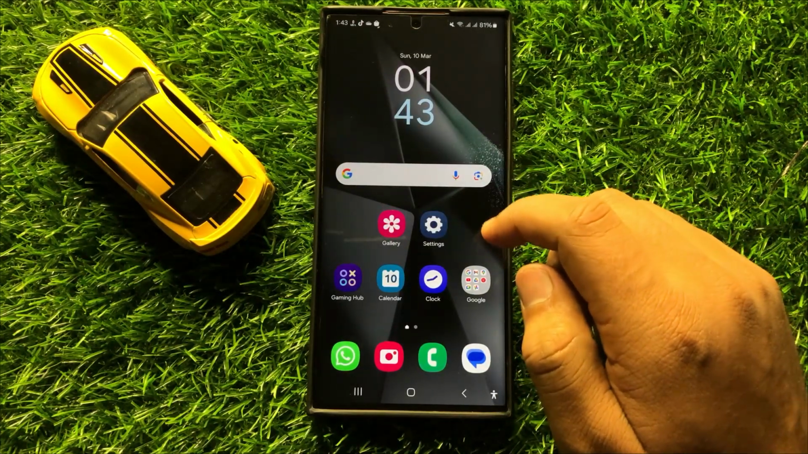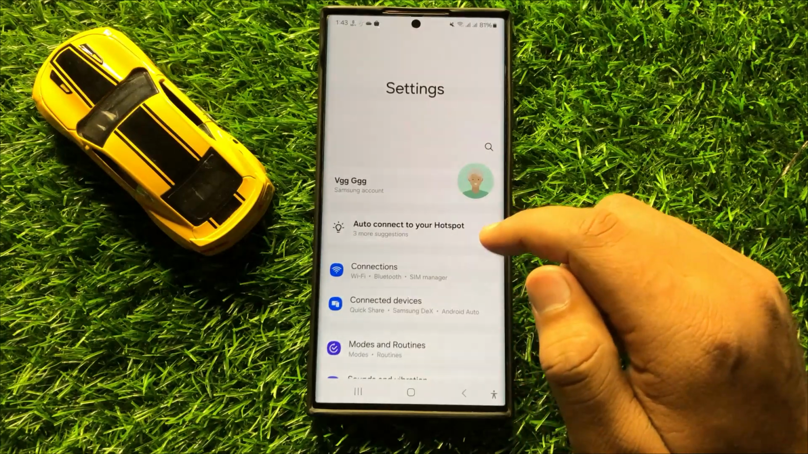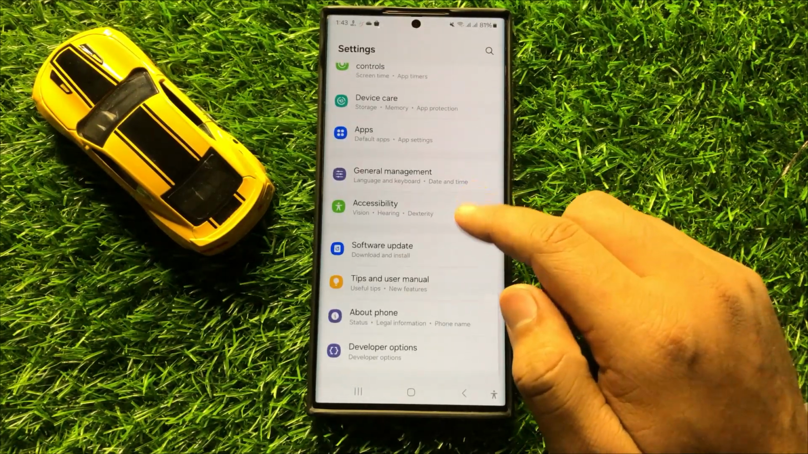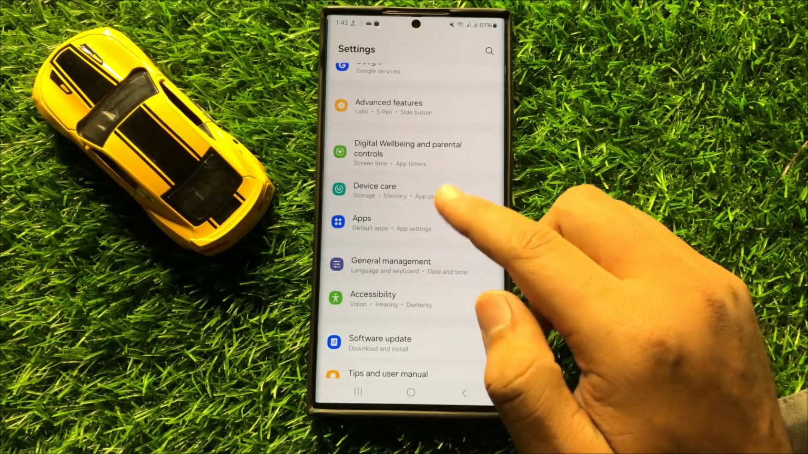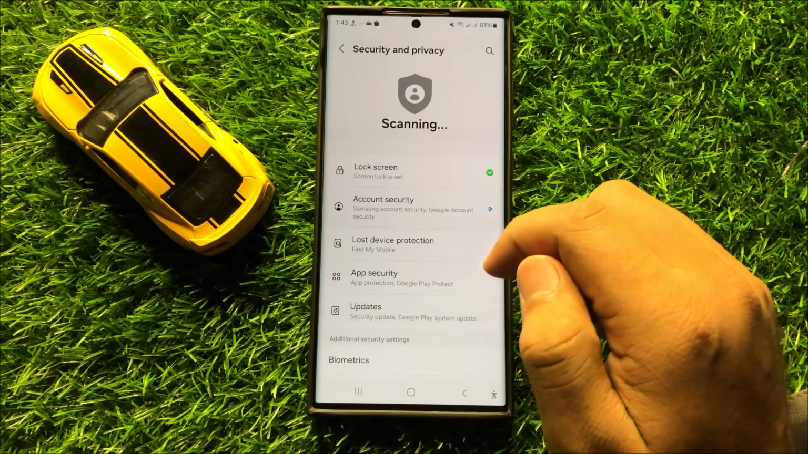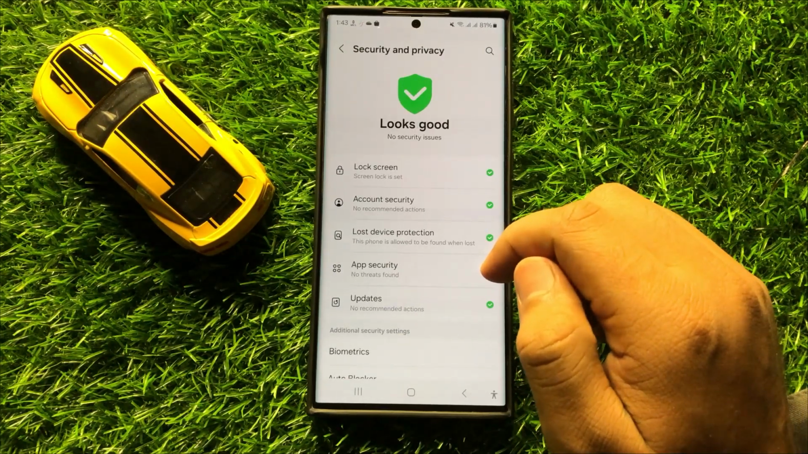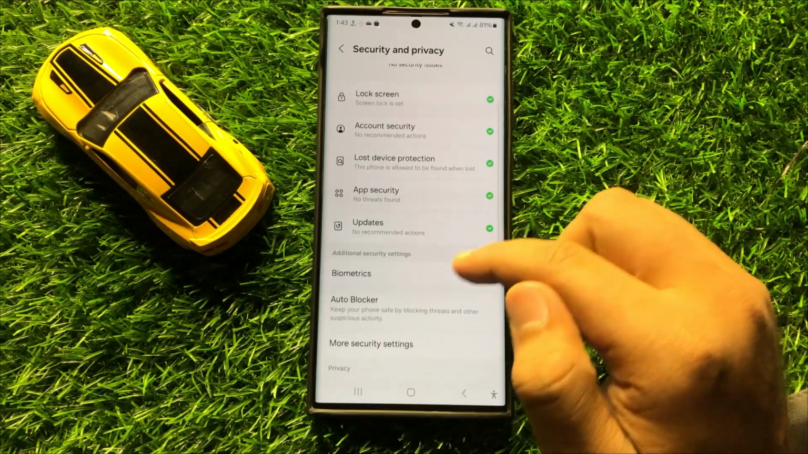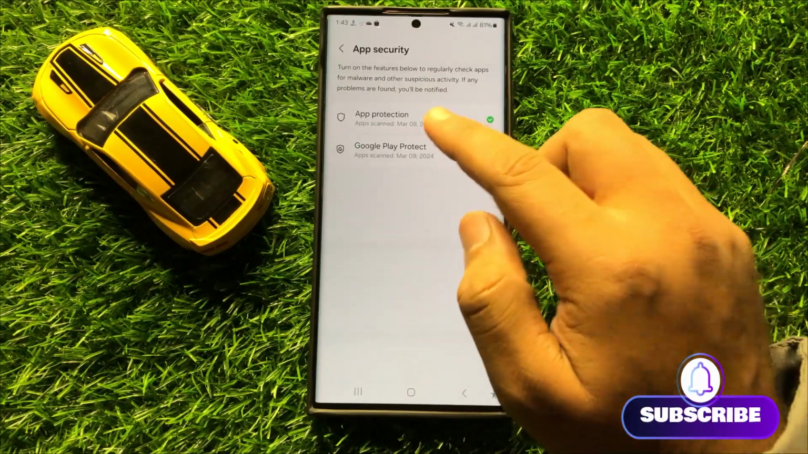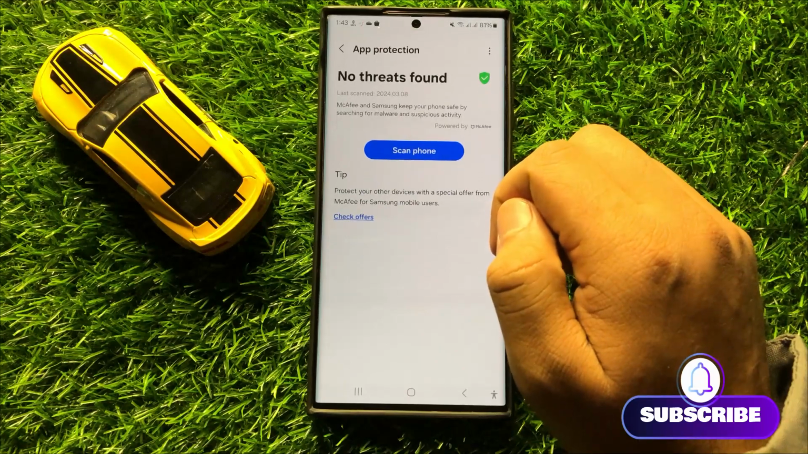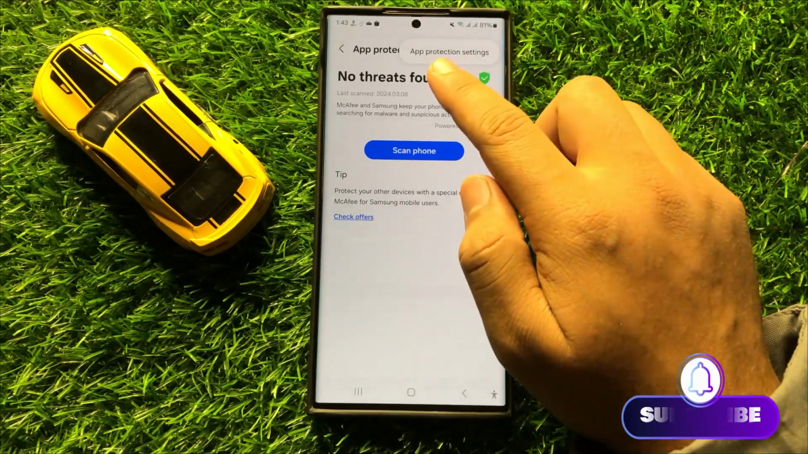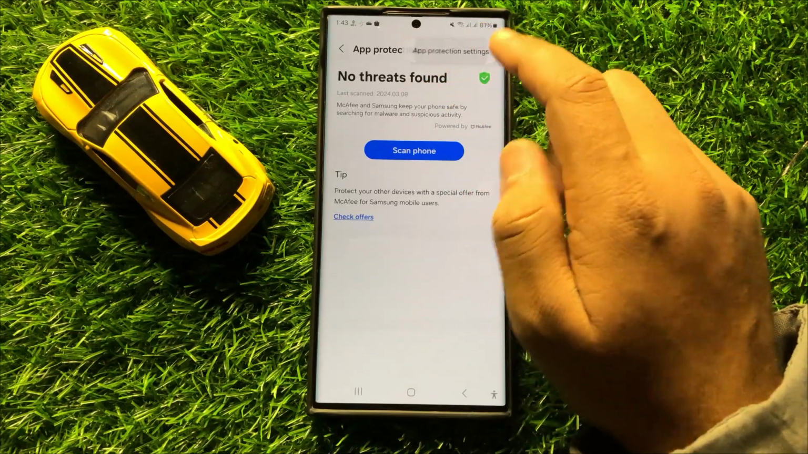So first of all, open settings. Now in settings, scroll down and here click on security and privacy. Now in security and privacy, click on app security and then click on app protection. Now here click on this three dot more icon and from here click on app protection settings.